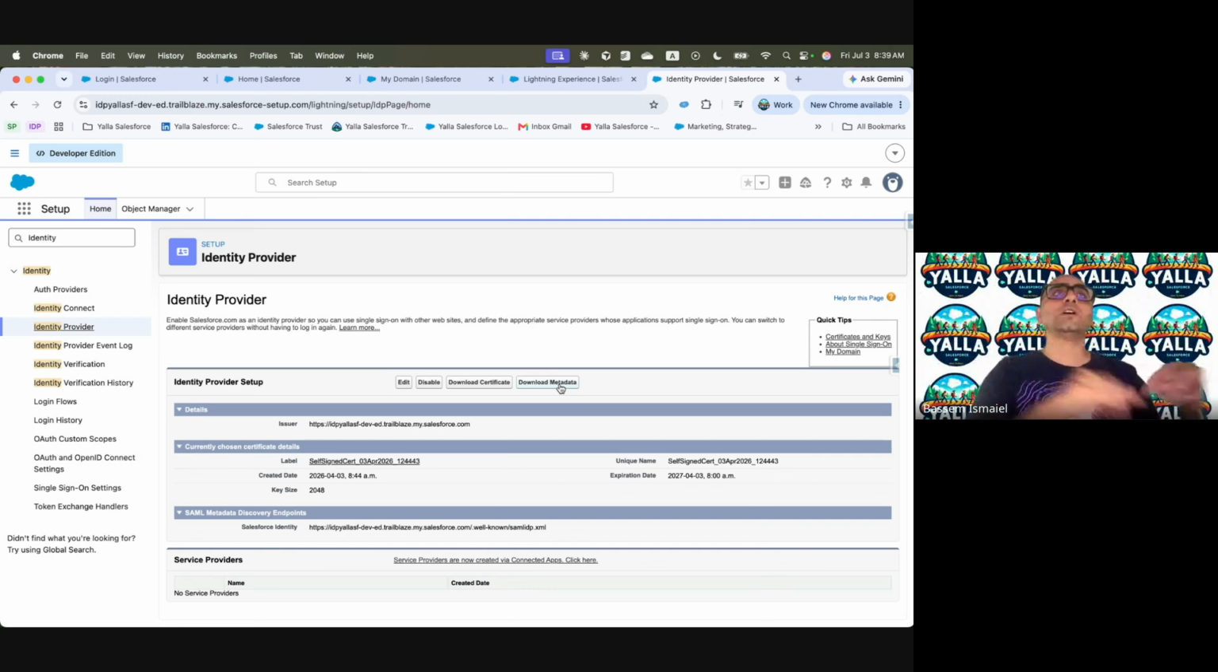Even if you are in Okta, you can download the metadata rather than taking all of these details and filling them in manually. Download metadata and go to the service provider, say upload metadata. The other button that you will need from the identity provider is downloading the certificate.